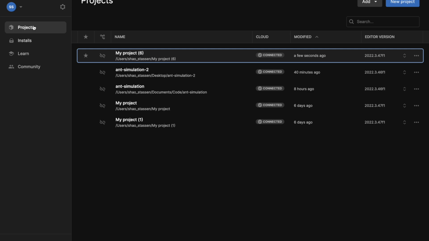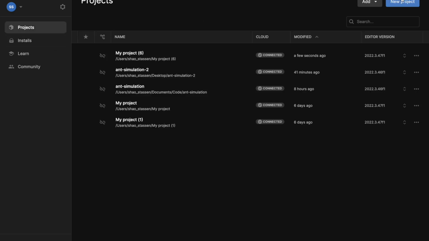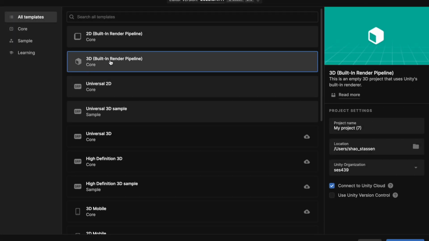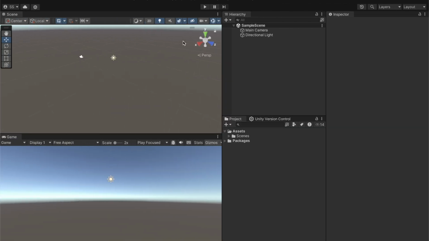Creation inside of Unity. Once you've loaded into the hub, you can download any of the editors you'd like. We'll be using 3.47. Inside of projects, we can create a new project. We'll be using 3D built-in render pipeline. I've already created this project. You can label my project 6. We can go ahead and see what's inside of Unity.